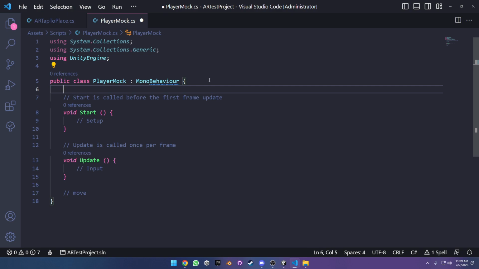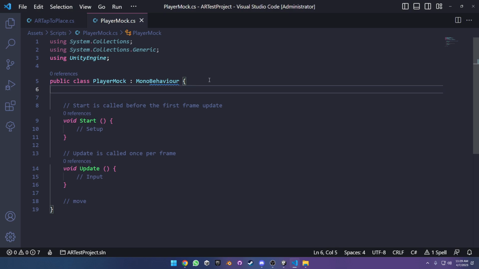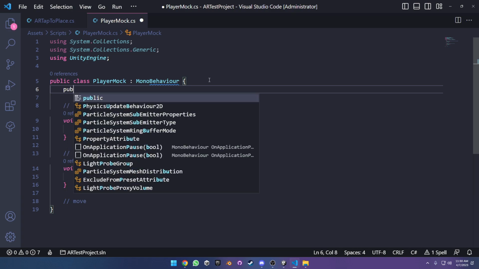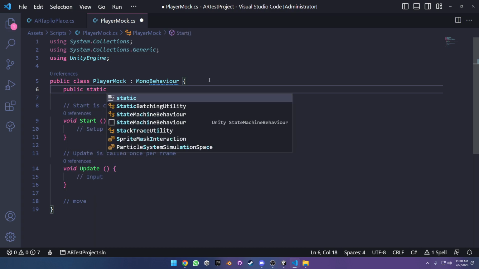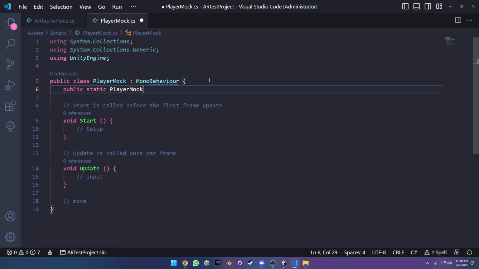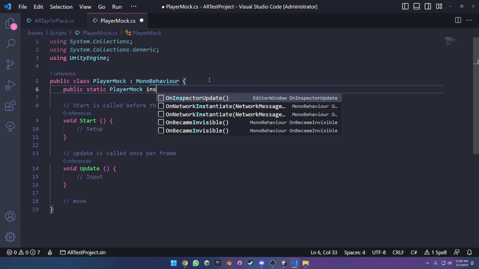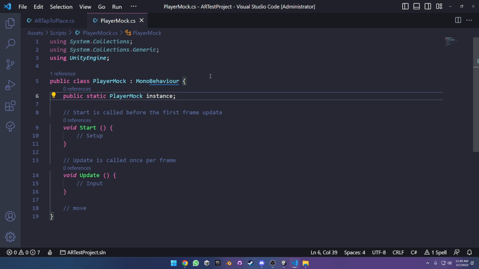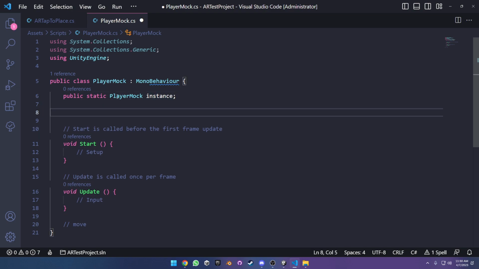What you do is you expose this class, this player mock. That's assuming there's only one player. If you have more than one, you'll do it slightly different, but there's still a way to do this. You can be creative and figure it out for yourself, or I can show you at some other point if you're stuck. So public static player mock instance. The reason you're doing instance is so that whenever you're trying to find it, you can just do instance instead of having to faff around with the name.